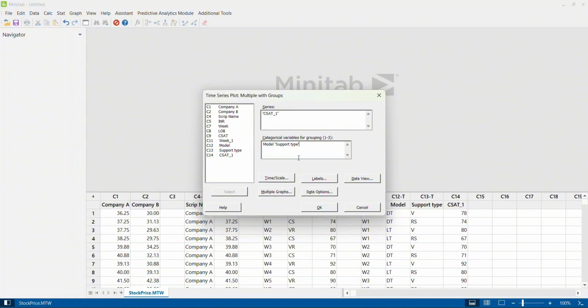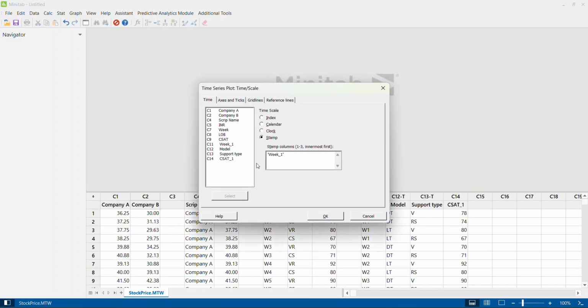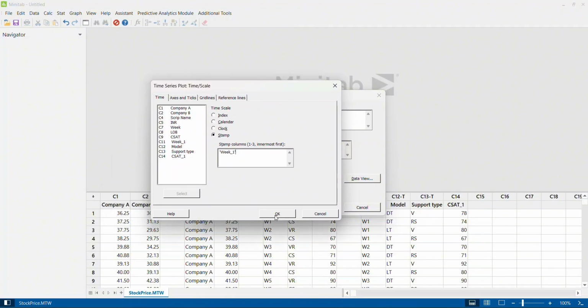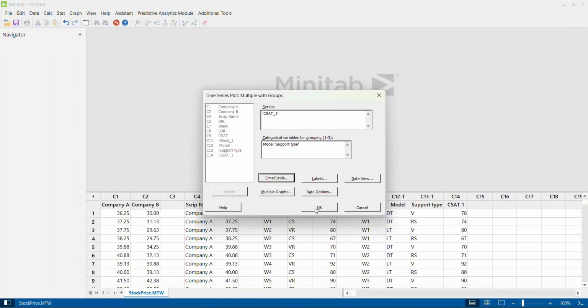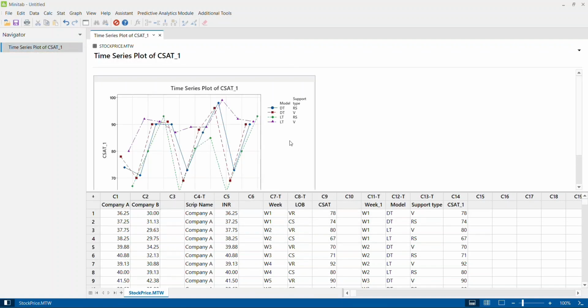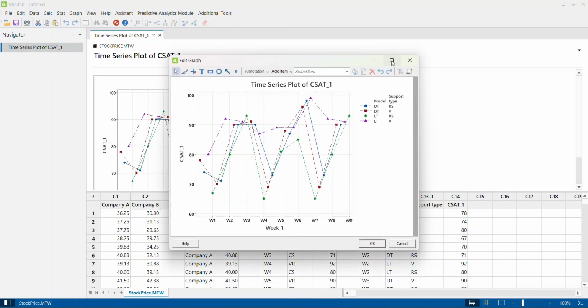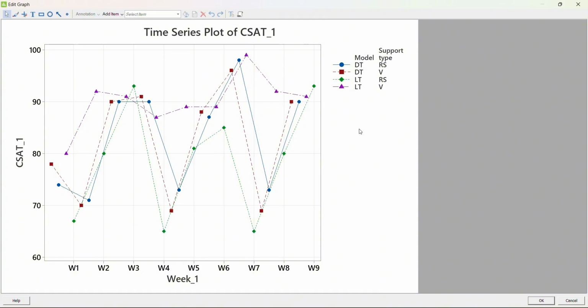I've selected these two options, and now when I click on time scale, here I can select week_1, which is the column that talks about the time related parameter. So I click OK, and then again I click OK, and in this screen I get a time series plot for multiple parameters with groups. So what do we mean by time series plot with multiple parameters with groups? Here if you see, there are 4 different indicators: a blue circle, a red box, a green diamond symbol, and a purple triangle symbol. And what do these represent? They represent desktop computers remote support, desktop computers voice support, laptop computers remote support, and laptop computers voice support.